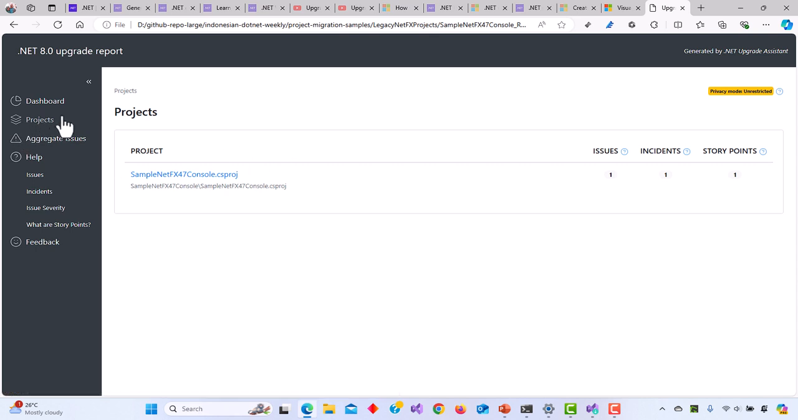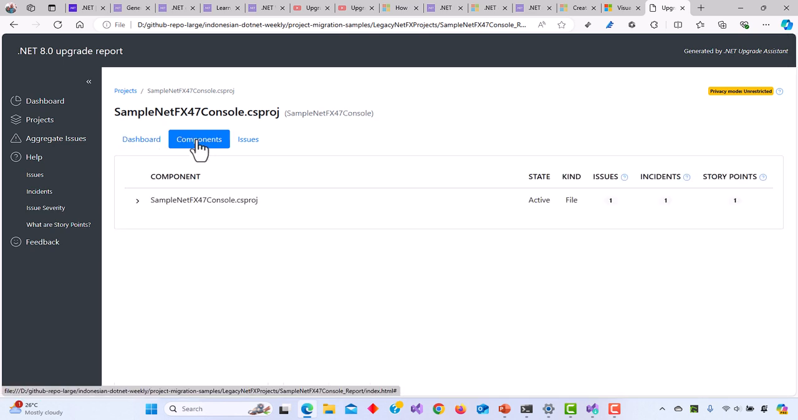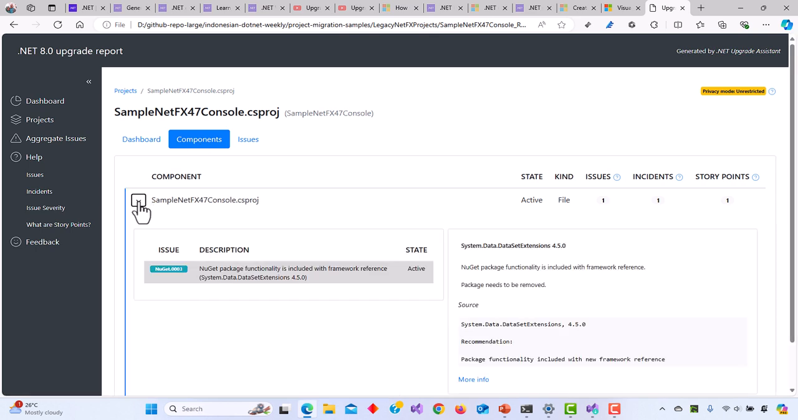Let's see the detail. Oh, okay. So we got the drill down on this project menu. Issues one, incident one, story point one. Okay. So components. NuGet package functionality is included with the framework reference. System.Data.DataSetExtensions 4.5.0.